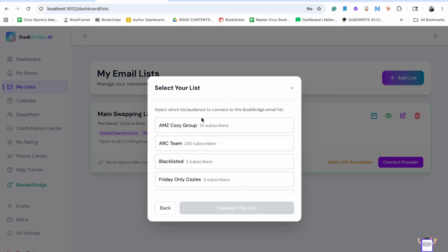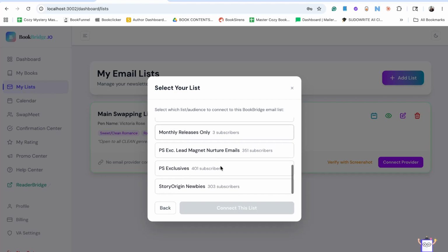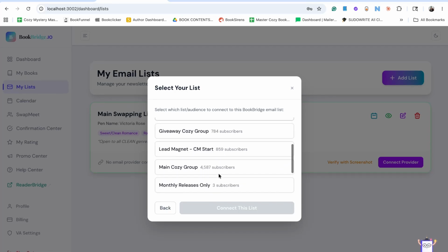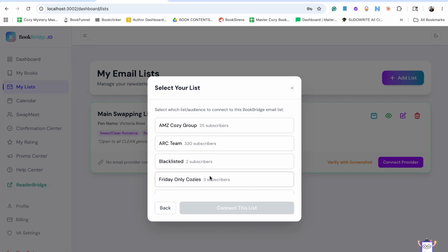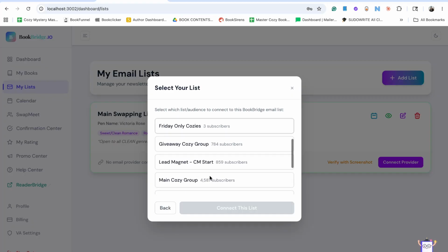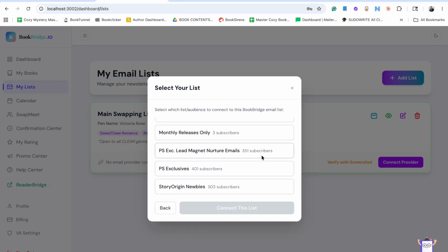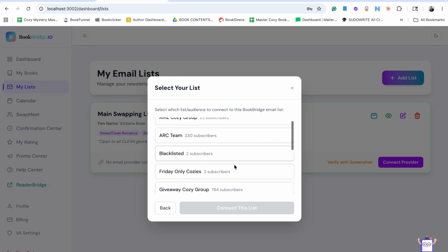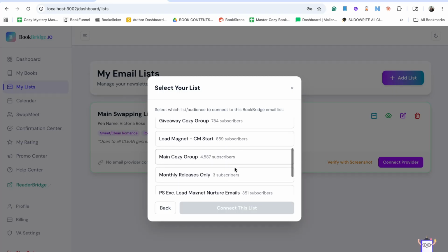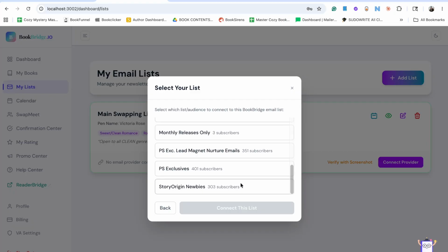Okay, and then you're going to see all of your lists here connected. Depending on which email client you use, yours will probably look different. Some email clients do expose all of the credentials, some don't, and so that's why it may not look exactly like this. Okay, so let's do this list.